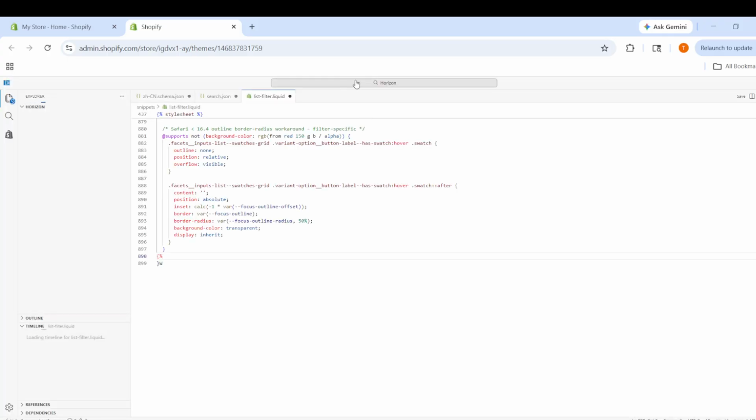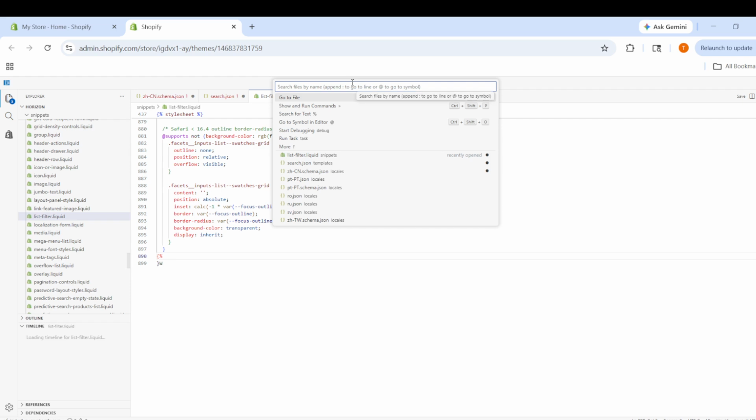Once you are inside the code editor, look for either the main product.liquid file or the product.liquid file. Depending on your theme, this file may be located inside the Sections folder or the Templates folder. If you are using a newer Shopify theme, you will often find main product.liquid under Sections. On some older themes, product.liquid may be the file you need instead.